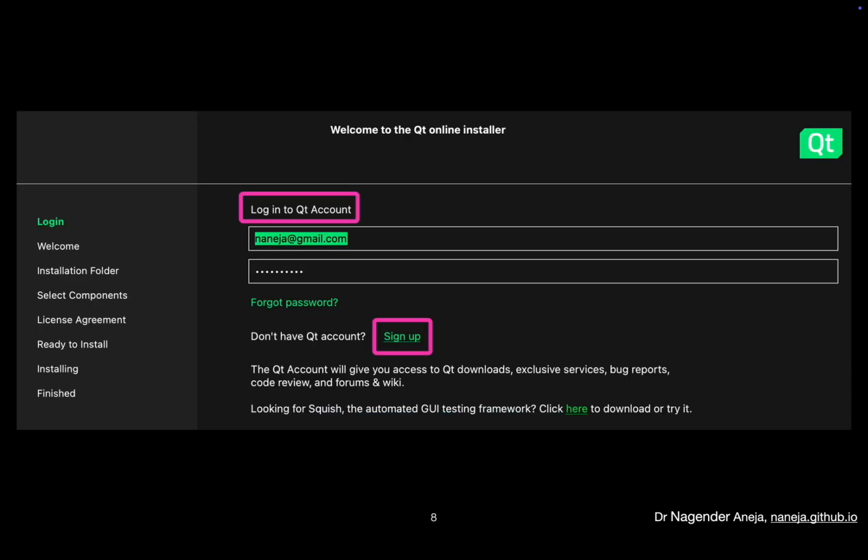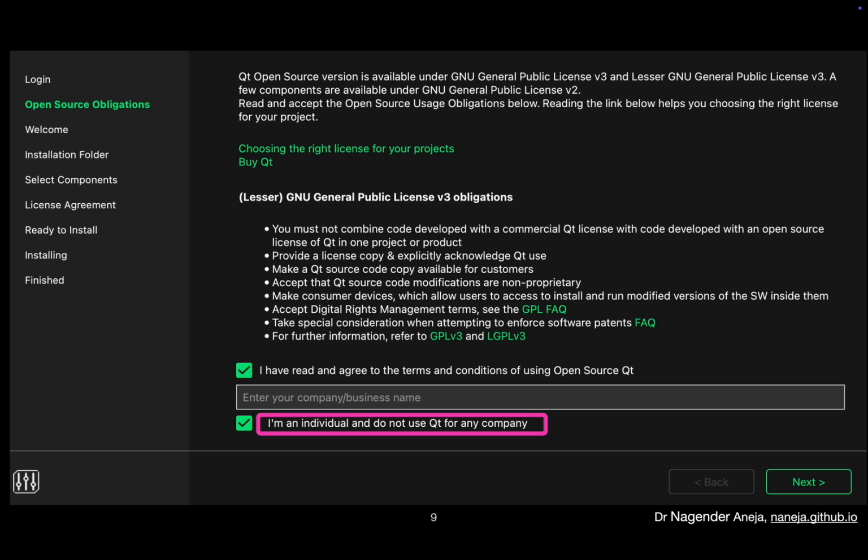And then when you're installing, it will ask you to create a login. So create a login to the Qt account, say sign up. And then this is an individual, do not use Qt for any company. Since we are using the community software, it says that we are not using it for any professional use or for companies.